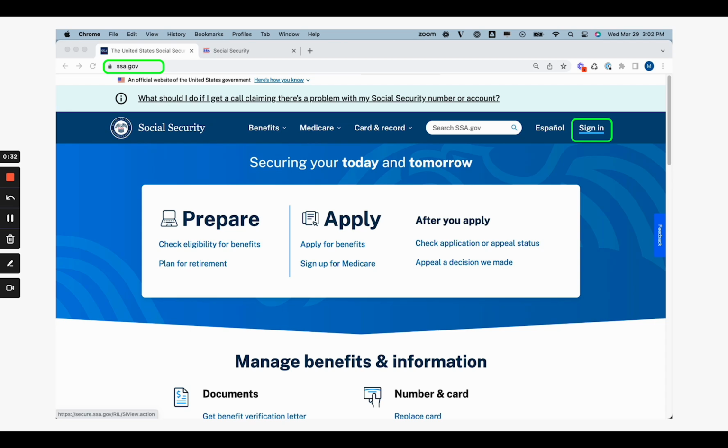Once you're at your computer, open your web browser, and in this area, you're going to type in the URL ssa.gov and click enter. This should take you to the official government website for the Social Security Administration. You'll know you're on a legitimate website if you see this American flag here and it lets you know it's an official website. Once you're on the landing page, navigate to the upper right-hand corner where you see the words sign in. Go ahead and click here.